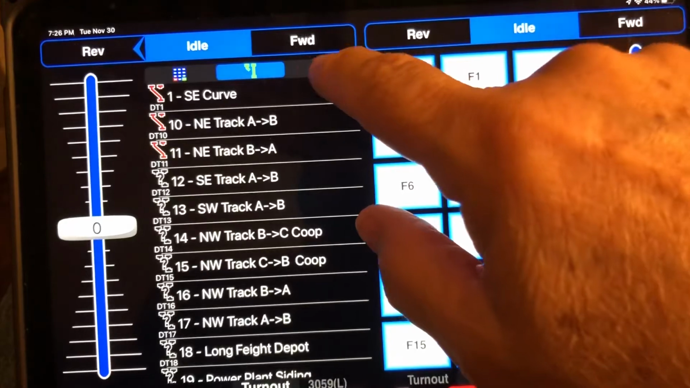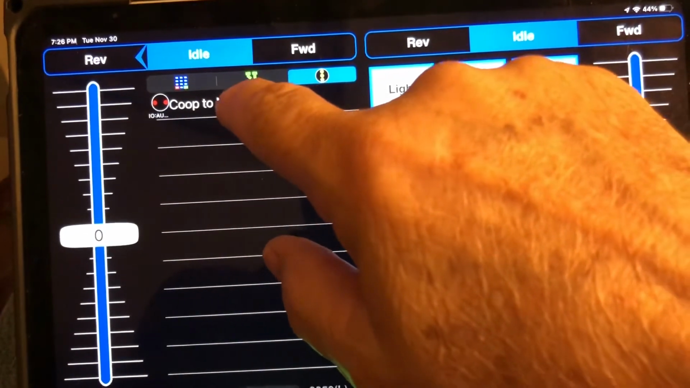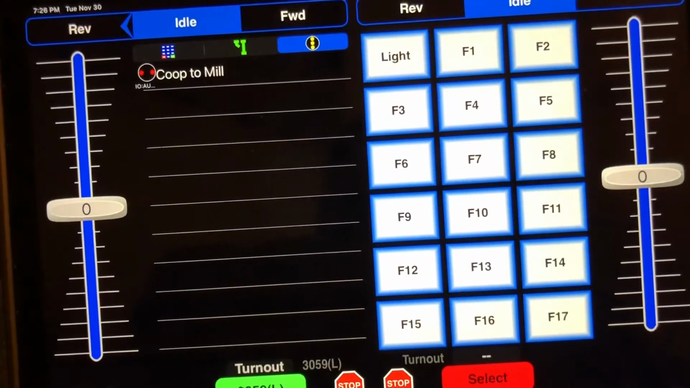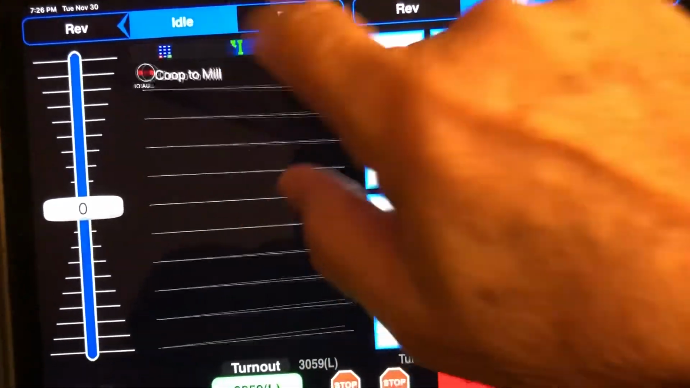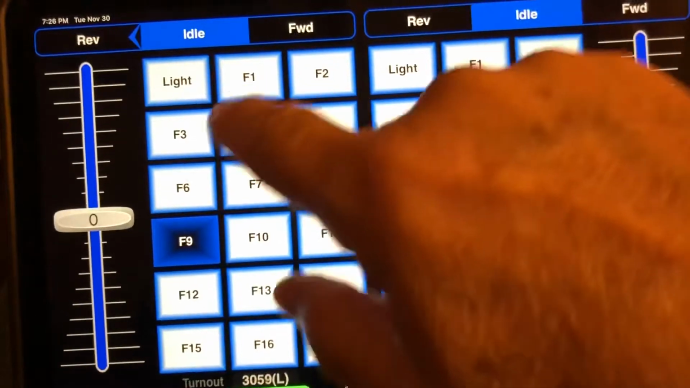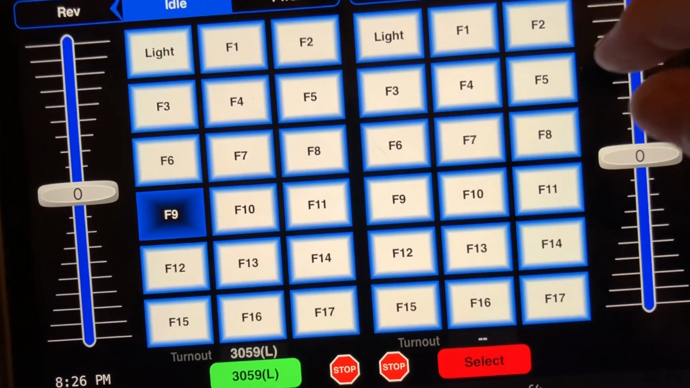The other thing on here is routes. So you can create routes and touch those, and then it'll set multiple switches the way you've defined them in your route table. So I thought that was kind of cool. There's no buttons on here because this loco is without sound.